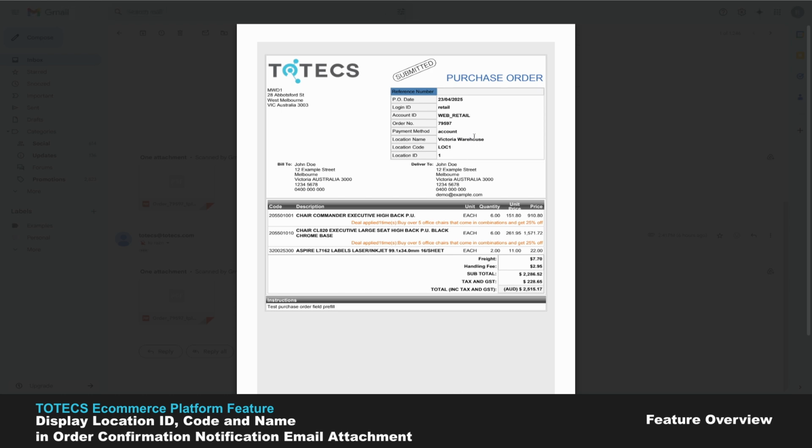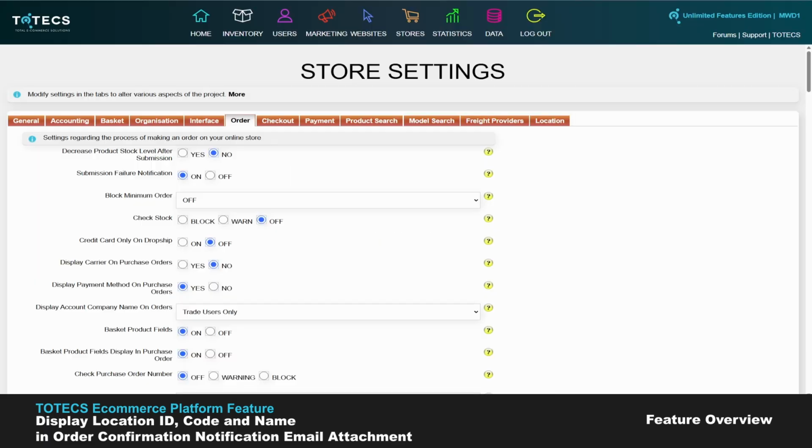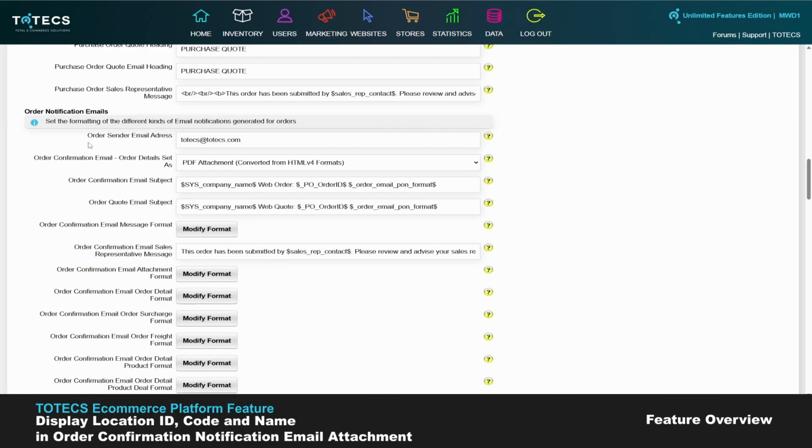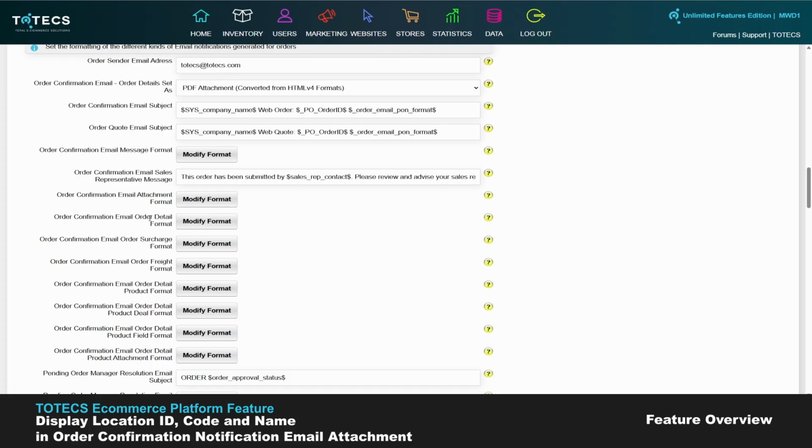So this includes the name of the location, the code of the location, as well as the location's unique identifier. We can also hide or show this information if the warehouse and locations feature is turned on or not. This is all configurable from within an administration center under the stores menu, within the order settings interface, under the order notification email section, within the order confirmation email order detail format.